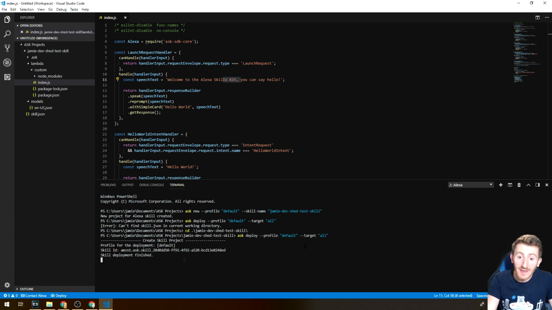So now you can see this was the actual command that we would have called if we weren't having it all automated for us. And yeah, now it's going to deploy the skill. So here's our skill ID. Deploy everything. If you've done this before, you'll know it takes a little bit of time, especially to build the interaction model.